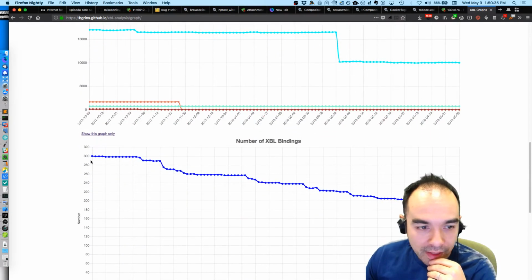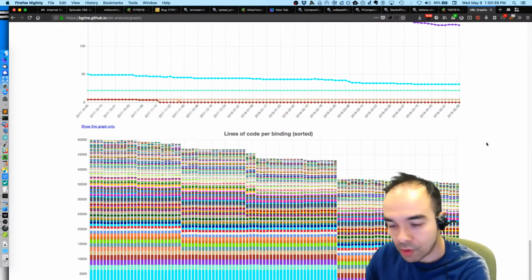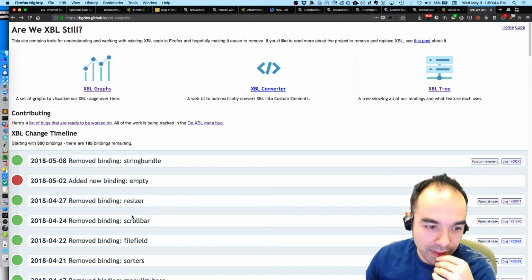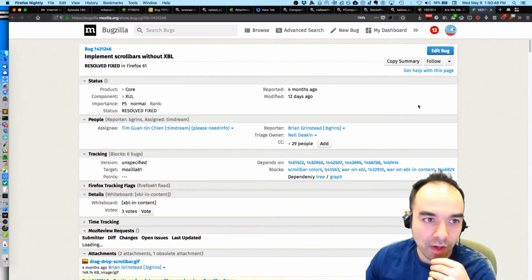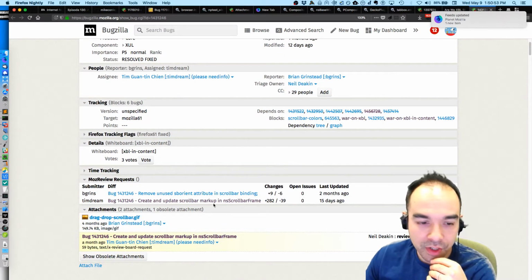And so, yeah, the number of XBL bindings, nice and steady. And one of the bindings that we've tried to remove is this binding called Scrollbar. And we did remove it back in the day, not that long ago, a couple weeks ago. In bug 1431246, we moved the definition of how scroll bars work from XBL.